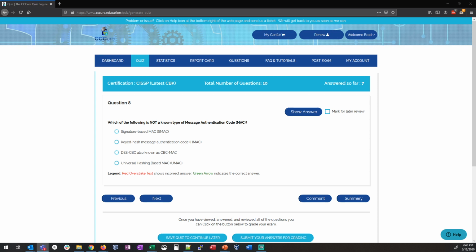All right. Question 8. Which of the following is not a known type of message authentication code? MAC. Remember we talked about mandatory access control and message authentication code. This is a great example of them spelling it out. These are obviously not real exam questions, but they are very realistic. So you will have that.